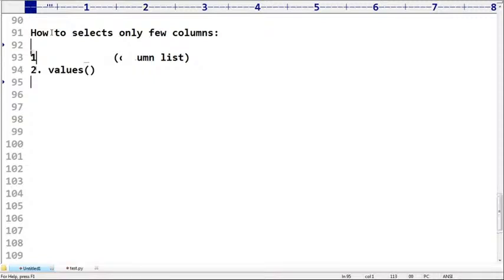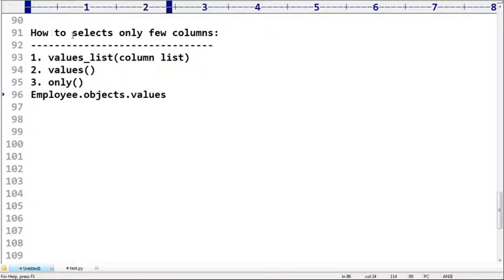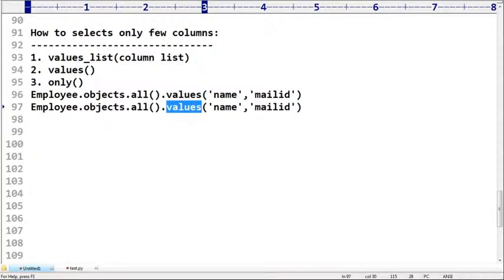So if you want, employee dot objects dot values, or employee dot objects dot all, okay, values, like you can ask: name comma mail id. You can ask only name and mail id. By default we are going to get only name and mail id. Okay, this is values. Now if you want, instead of values you can also use only, no problem at all. We can use it like this, right?